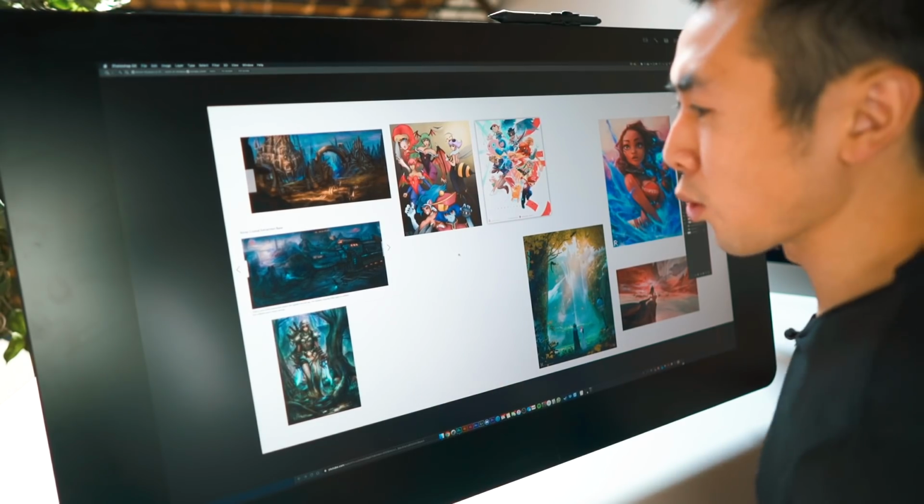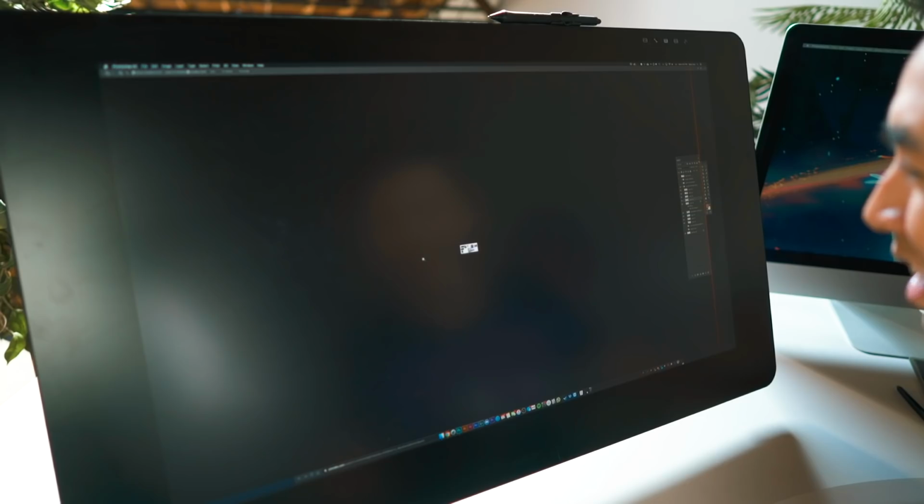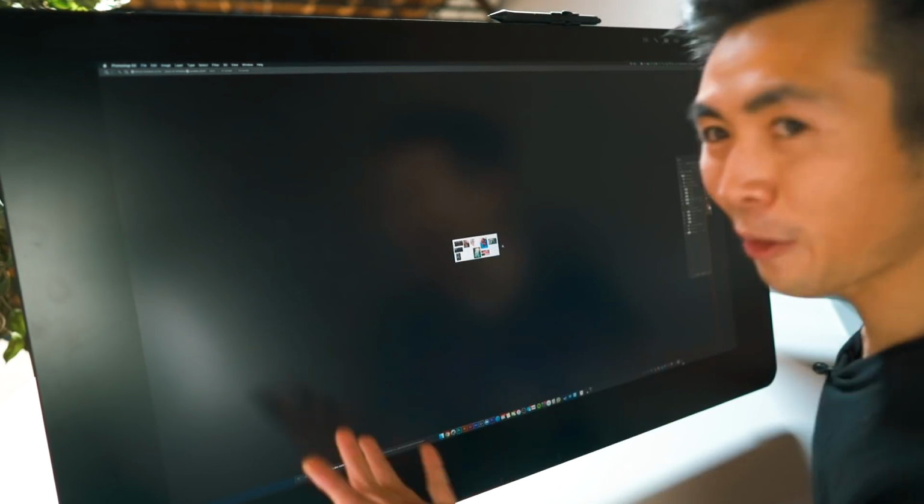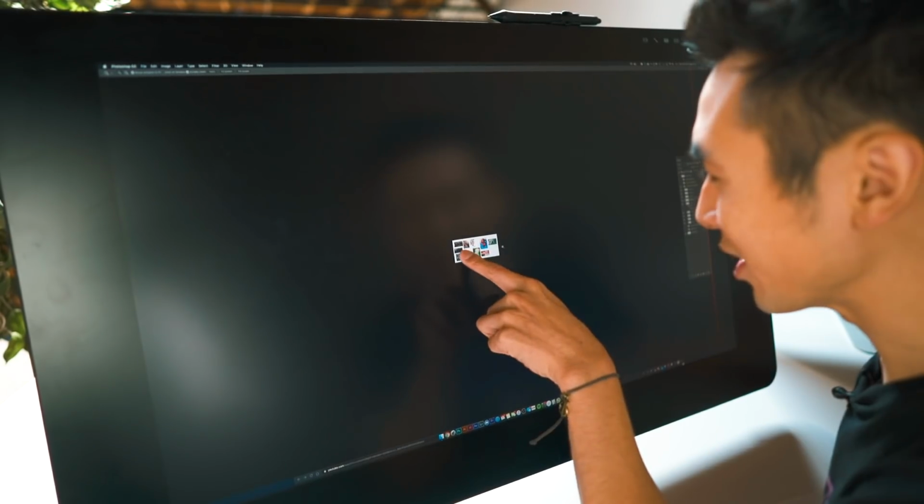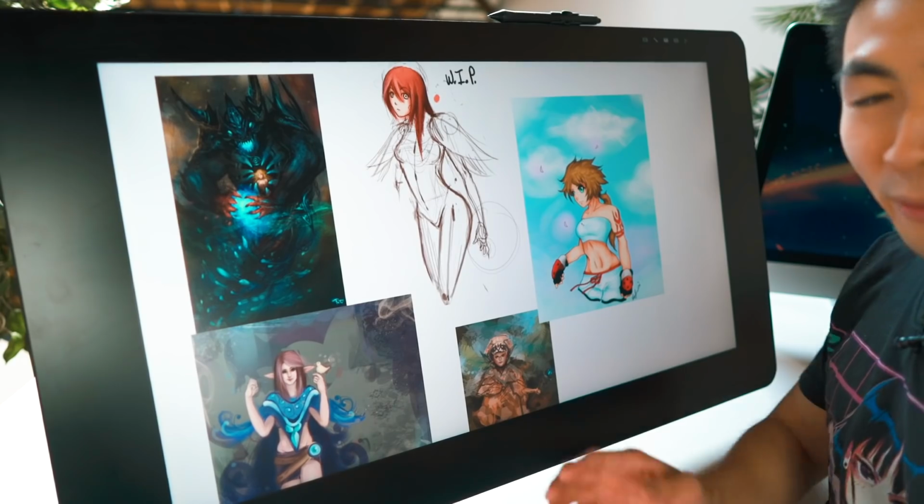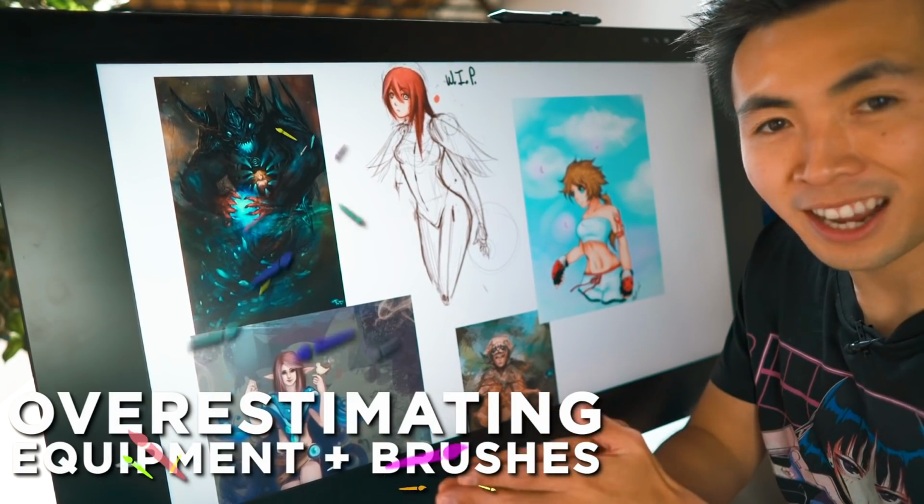Next time you work on some of your pieces, make sure you zoom all the way out and we can kind of read it visually, aesthetically pleasing. It looks like nothing, a bunch of nothing, but you go over here, you see Moana, clear as day, focusing on the big picture. And the fourth digital art mistake is overestimating equipment and brushes.